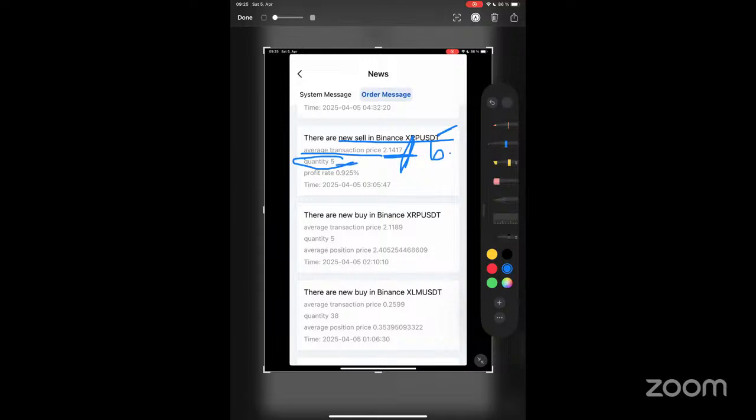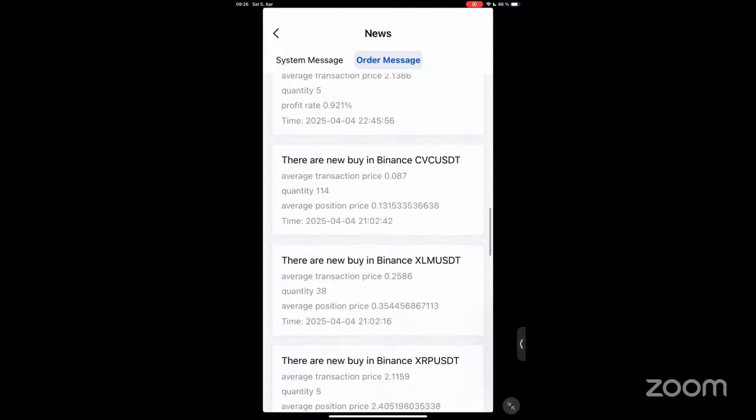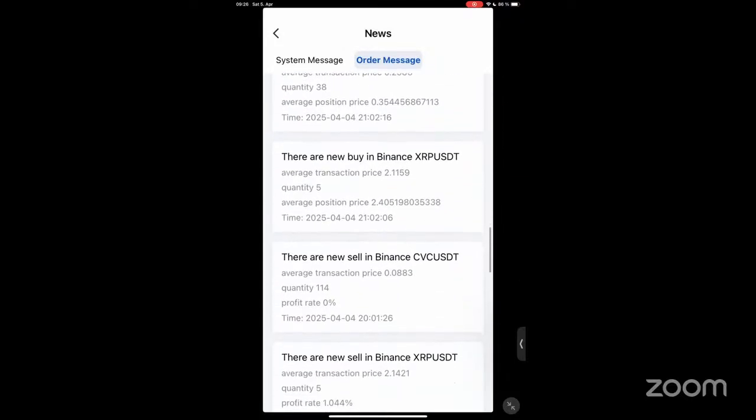So the quantity of XRP, and the profit rate it gave you, is 0.925% of whatever amount it bought. If it bought $10, you multiply this by 10. Then the date and time are allocated so you can see it clearly. So this is buy, buy, buy. It's only buy and sell you see under order message.